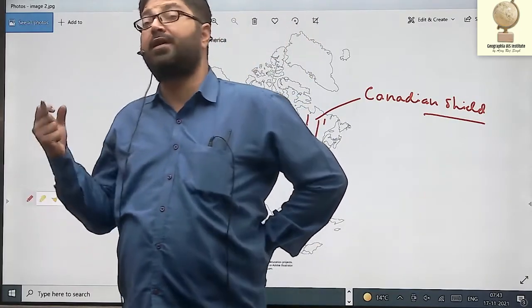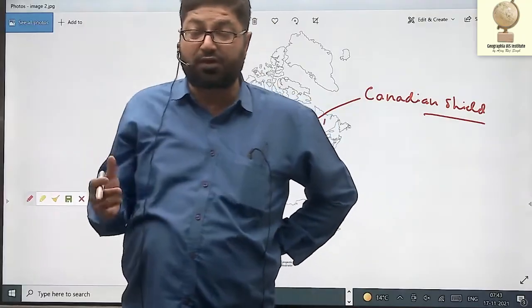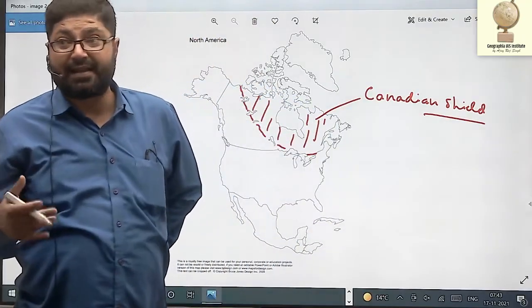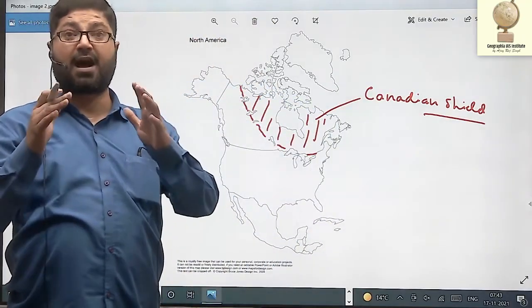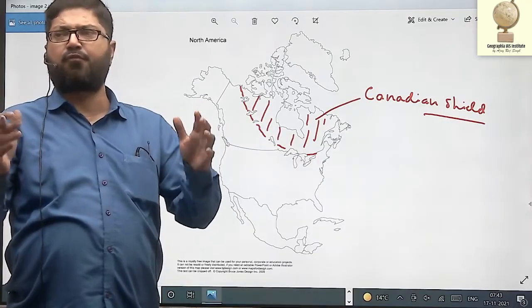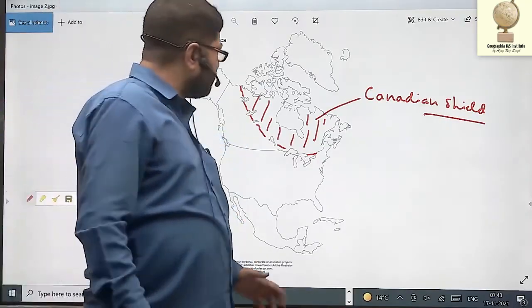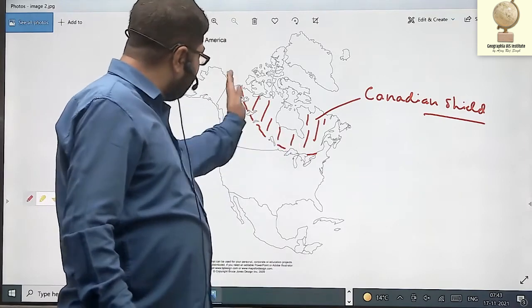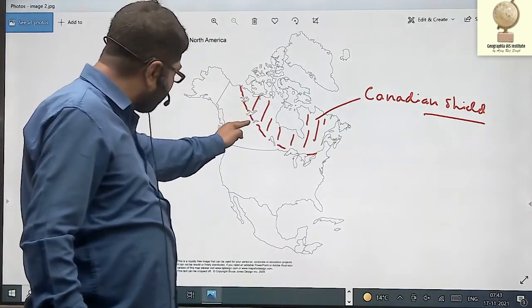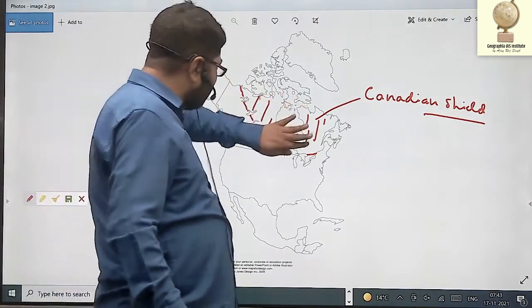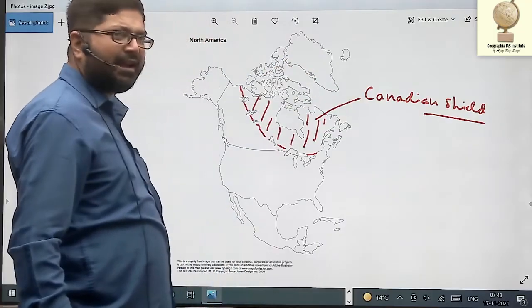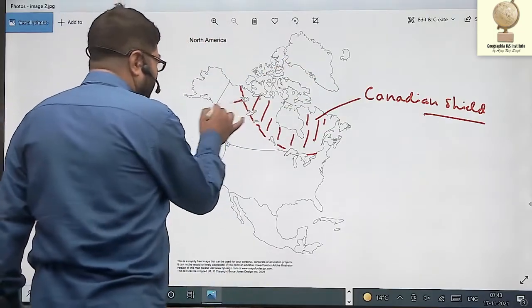got formed very early. Initially, Earth was covered with water. Subsequently, land areas came into existence in the form of volcanic arcs, and subsequently in the form of fold mountains. They have got weathered and eroded into plains. So this region lying to the east and north of these freshwater lakes is known as the Canadian Shield. These freshwater lakes are very important.